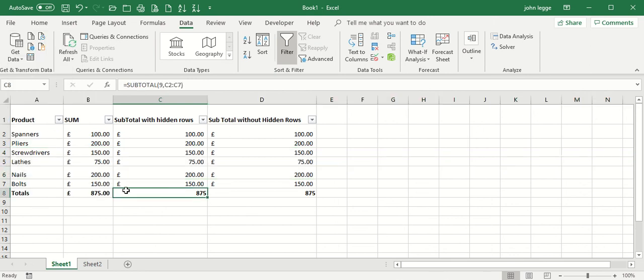So, in essence, if you want to sum just visible cells, you are far better to use the SUBTOTAL function. And really, if you want to subtotal just showing the rows which are visible, you're best to use the first argument 109 in the SUBTOTAL function.